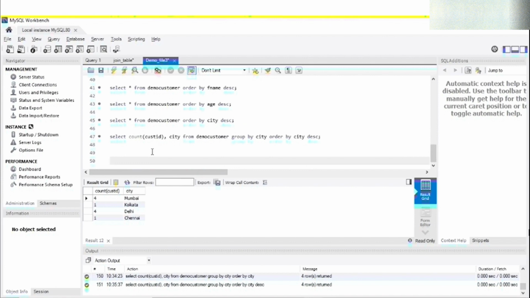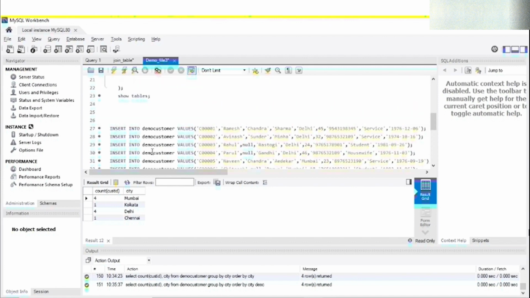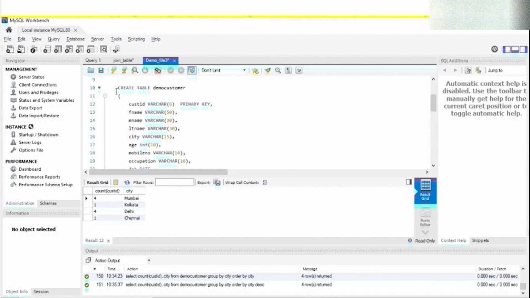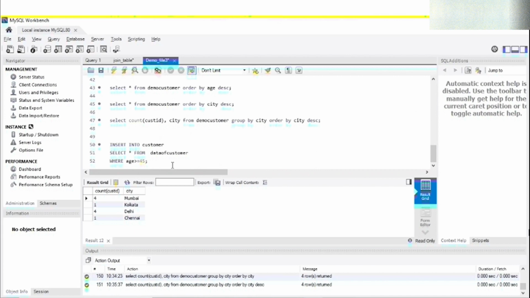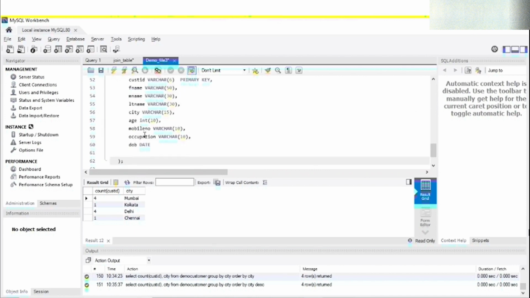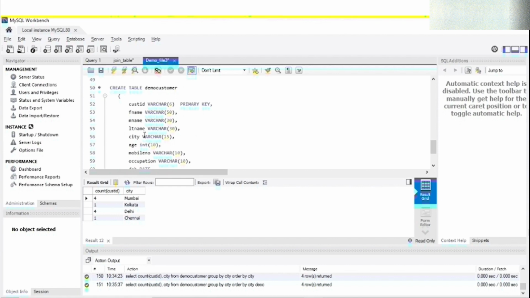So I have a table called demo customer. Here I am going to make a table again with the same structure, but we are not going to add all the data from that demo customer. Here, my table name will be customer. Let me just create this.